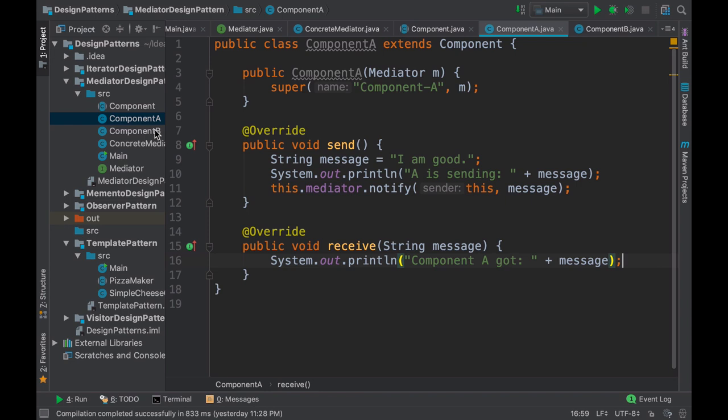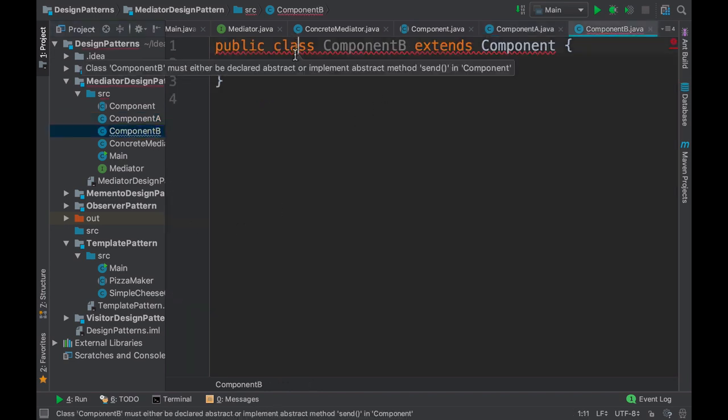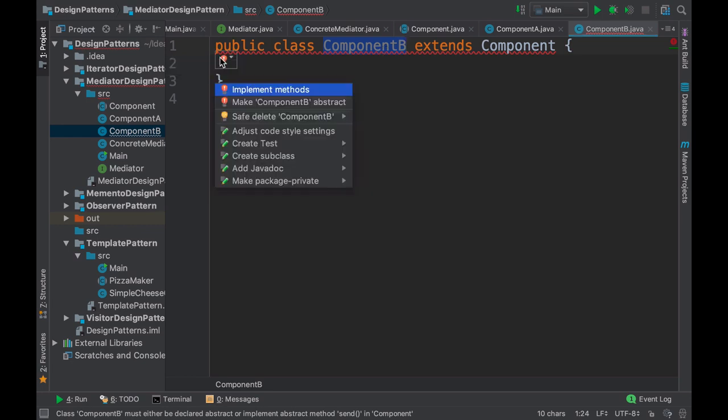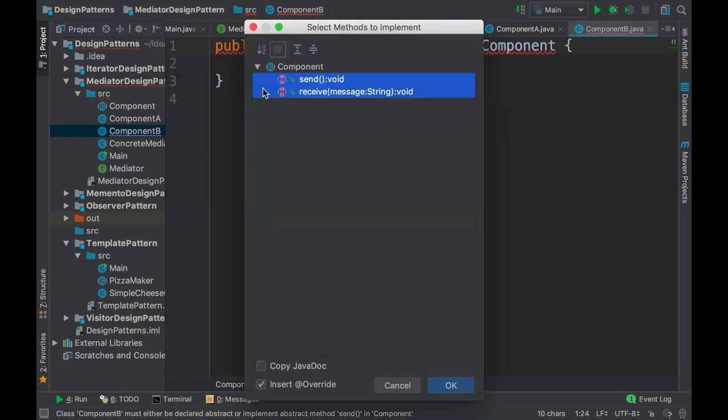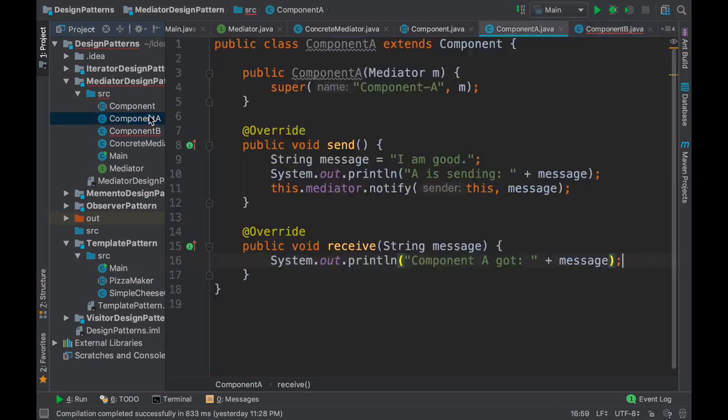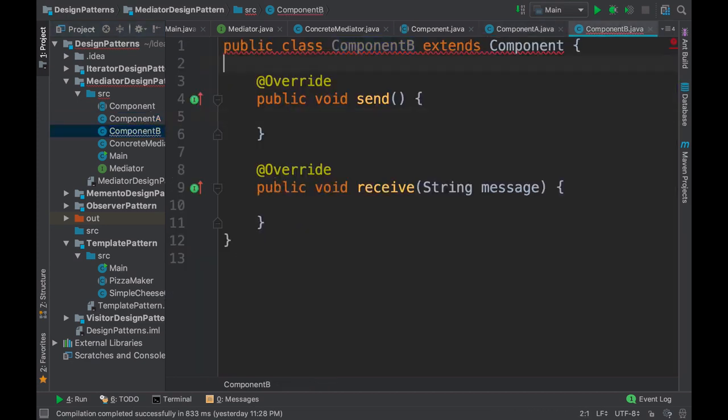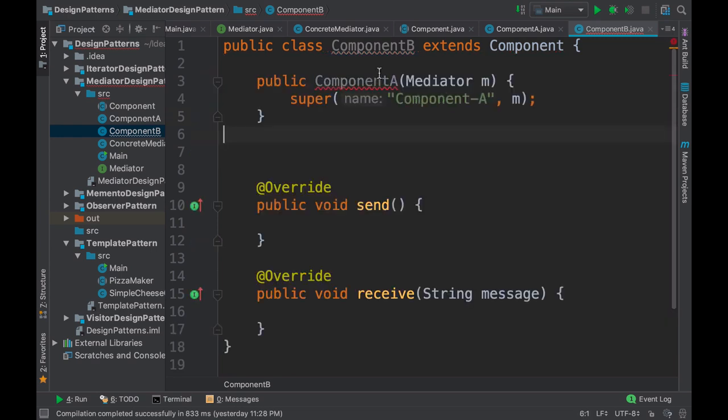Now let's go ahead and try to do the same thing for component B. So let's go ahead and implement the methods for component B, and this will be pretty simple and straightforward like component A. So let's copy the constructor from component A and change the name to B, and similarly here also.